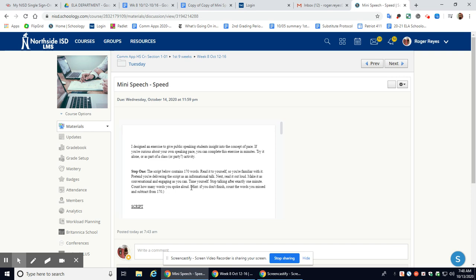Then time yourself. Stop talking exactly after 1 minute. Count how many words you spoke aloud. Hint, if you don't finish, count the words you missed and subtract from 170. So let's say you stop halfway through the script, then whatever words are left over, let's say it's 10, then you subtract that 10 from 170, and then you'd be at 160.